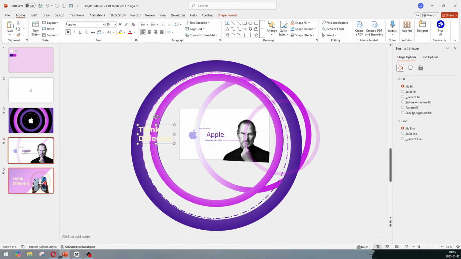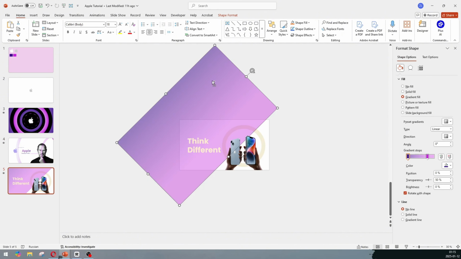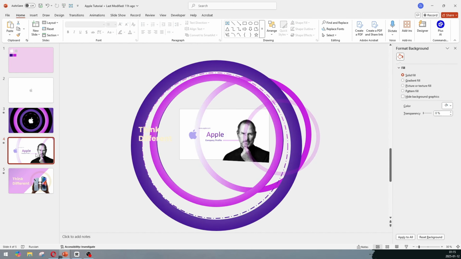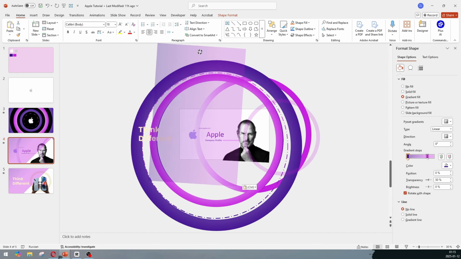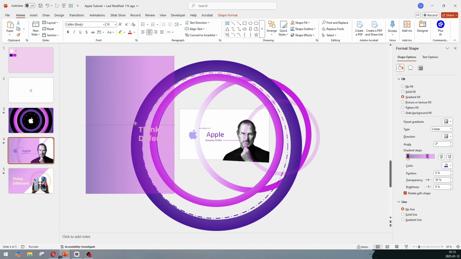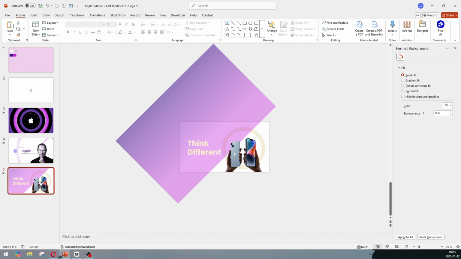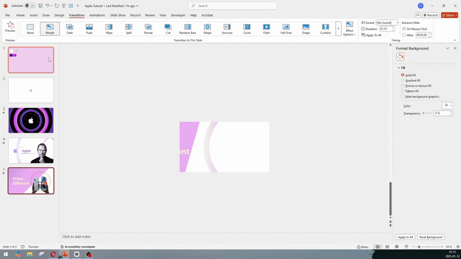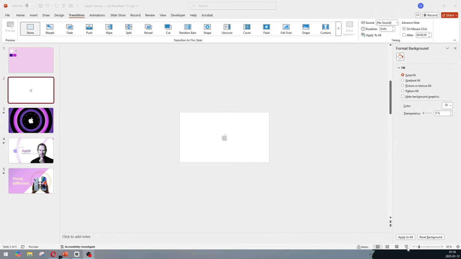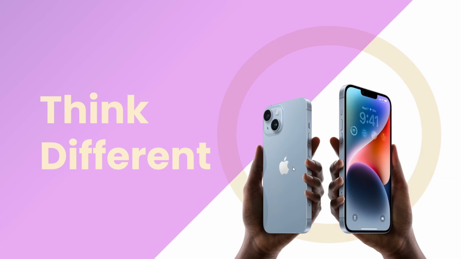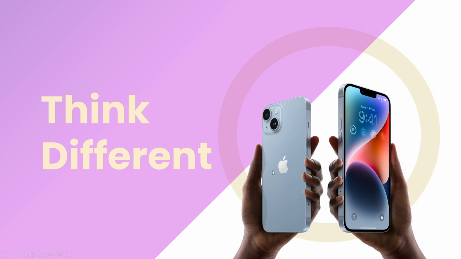And then we have to copy our rectangle. So let's also copy it. Let's move it a bit. And let's also paste it in the third slide and just make sure it stays like this and right here. So once you have done this, lastly, you have to apply a morph transition. And now let's look at the results. This is how it should look like right now.